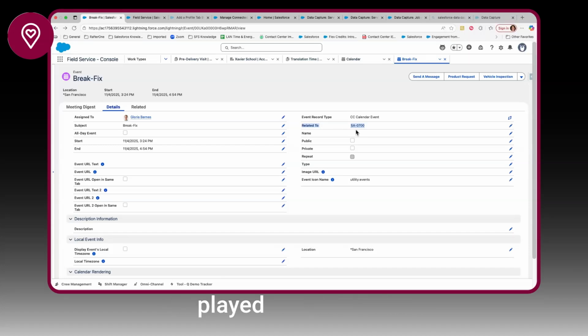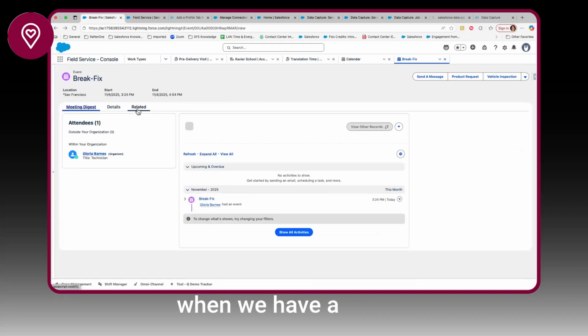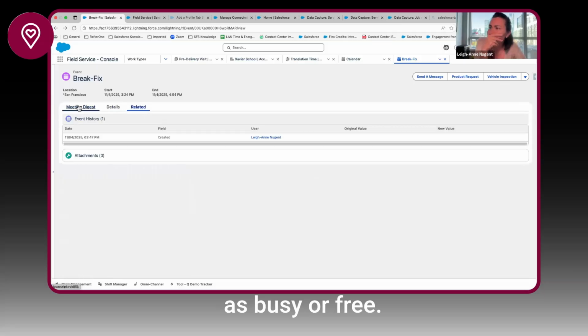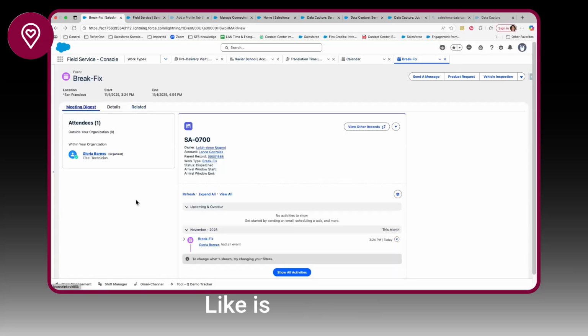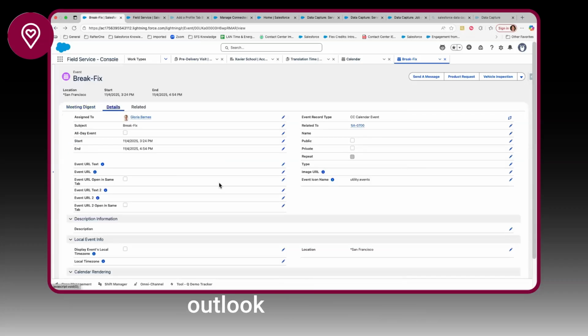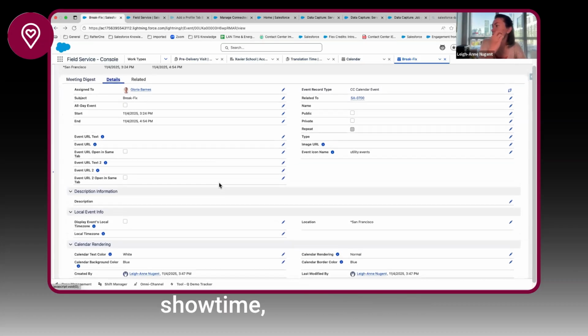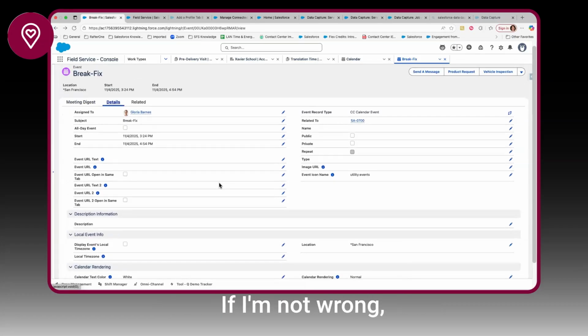Something that I also played with was, in Outlook, when we have a meeting coming up, it can be marked as busy or free. Like, is it a blocking versus non-blocking calendar, right? You do have the option to sync. There is a field on the event which helps us drive that status in Outlook. And that field, then you need to go, show time as, that's the field, if I'm not wrong.